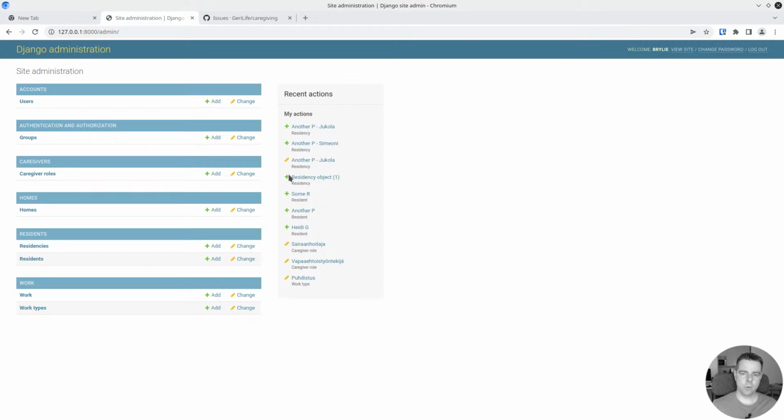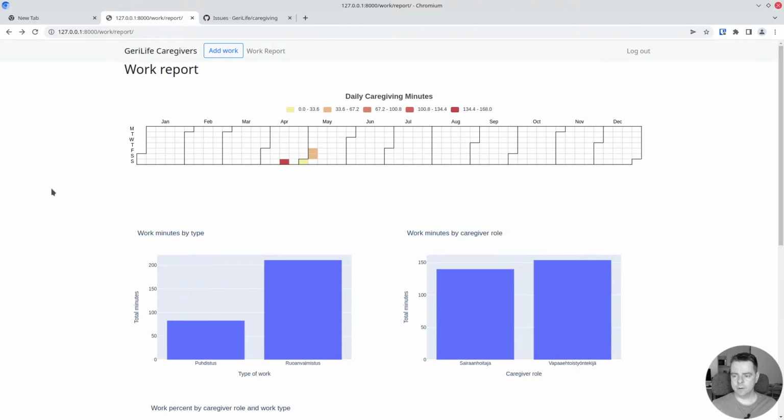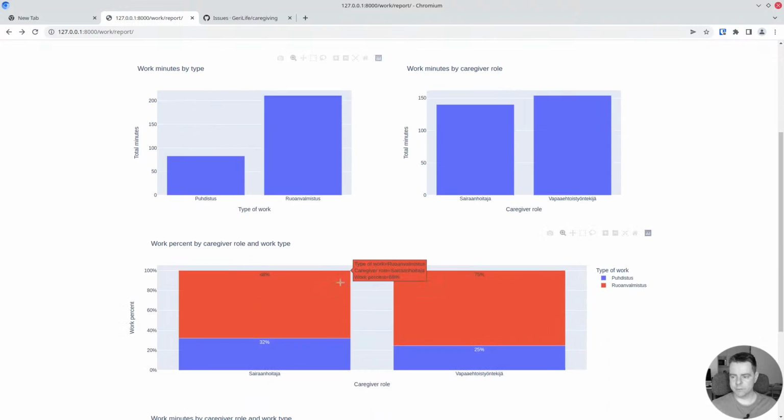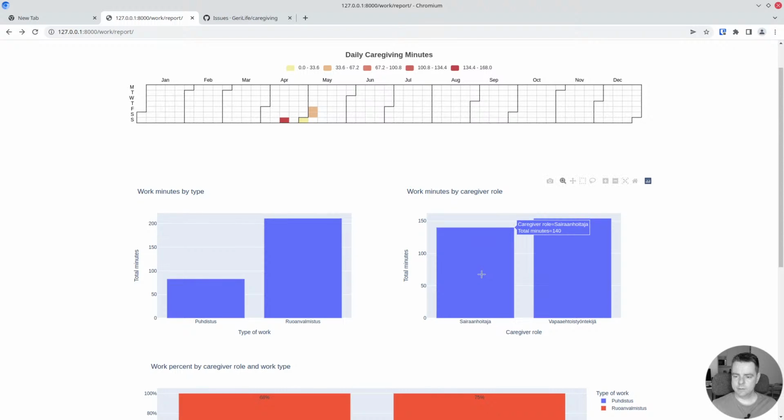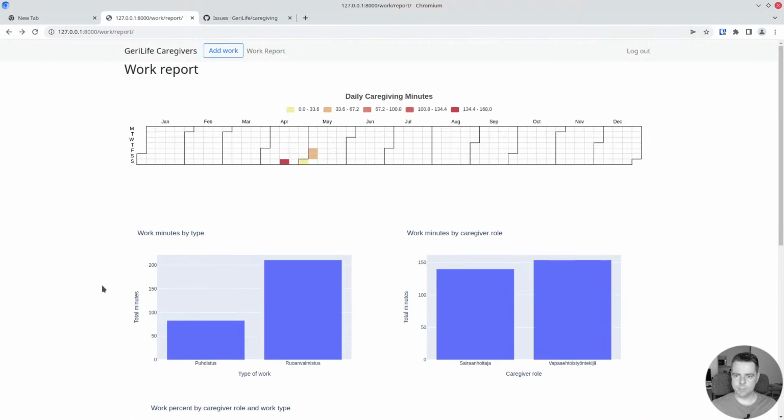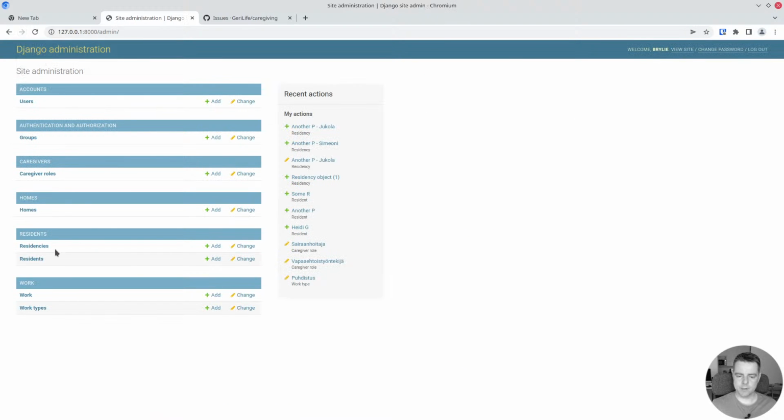Today we're going to continue working on the Jerry Life caregiving app, building it in Django with the Plotly Express plotting library. We've recently worked on some data visualization in a separate task that's not been merged into the current branch I'm on, so it's not visible here. Just wanted to mention our use of Plotly Express.